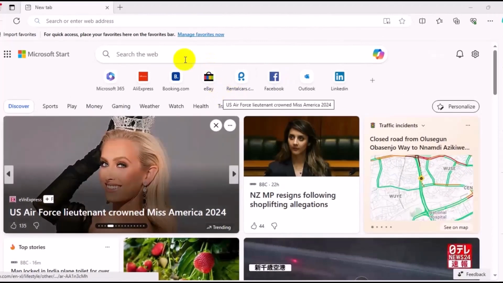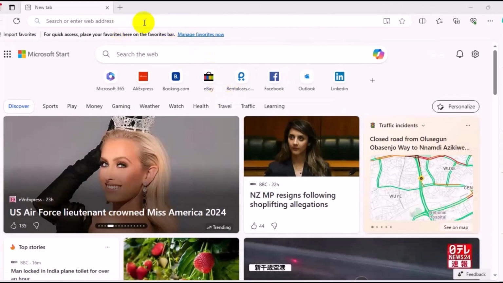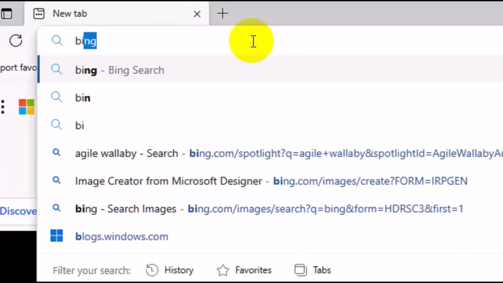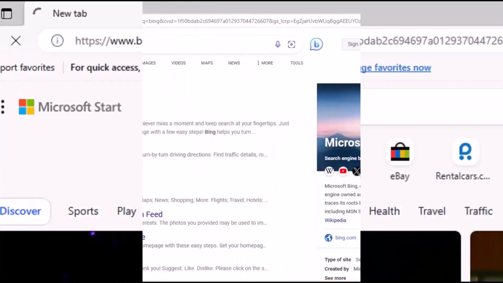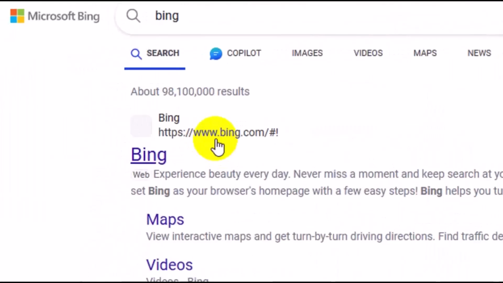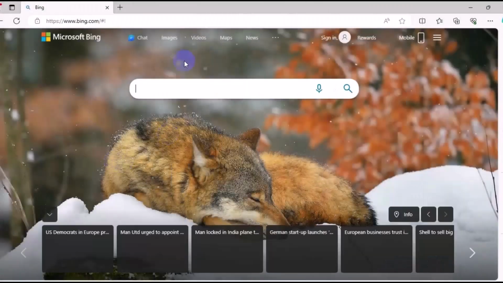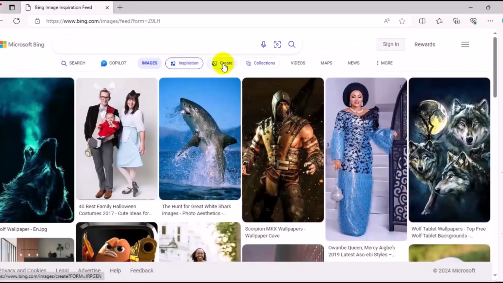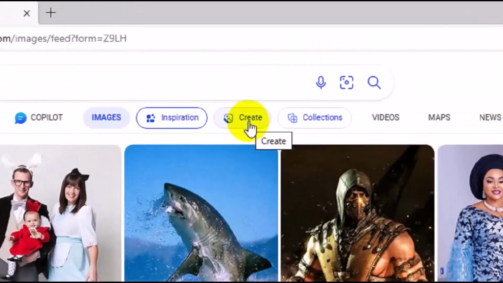So the first thing you want to do is to make sure you open up your browser. Then you come to the top right here, type in Bing and press enter. Then click on the first result right here, bing.com. This is going to pop up. The next thing you want to do is come to the top right here and click on images. Then click on create.